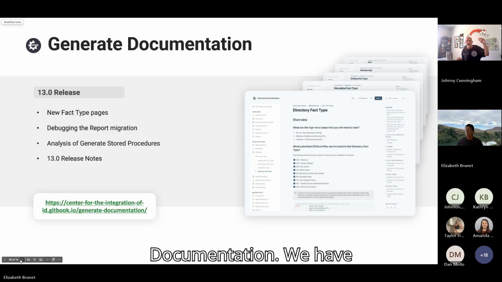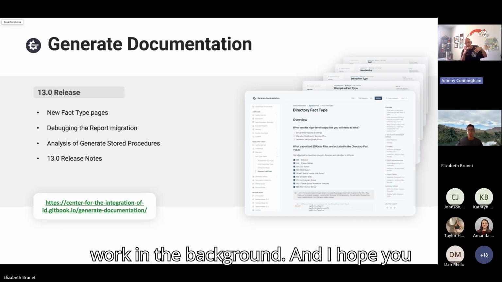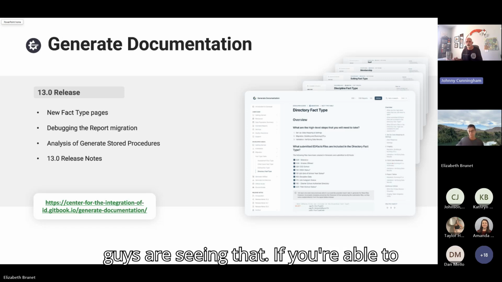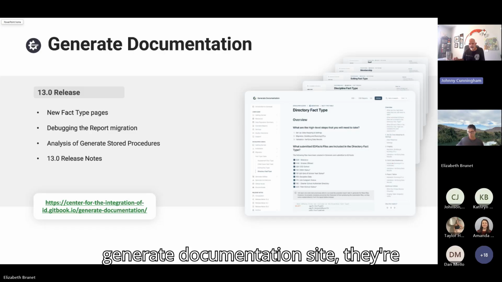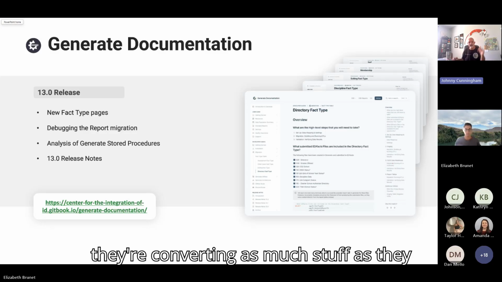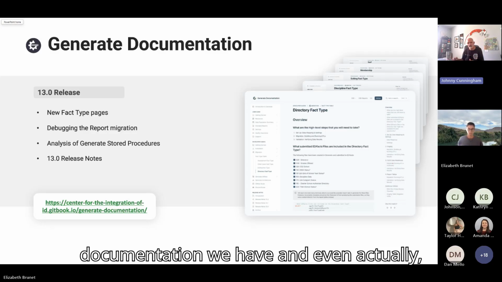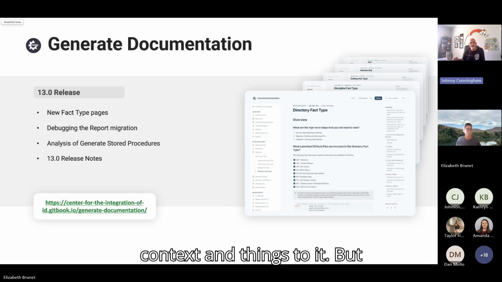Documentation. We have a documentation team, which I want to call out, doing tremendous work in the background. And I hope you guys are seeing that. If you're able to go out to the GitBook Generate documentation site, they're doing really good work out there, and they're converting as much stuff as they can. And they're taking all the documentation we have and even beefing that up and adding more context and things to it.